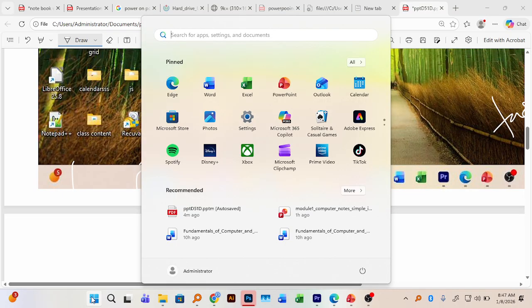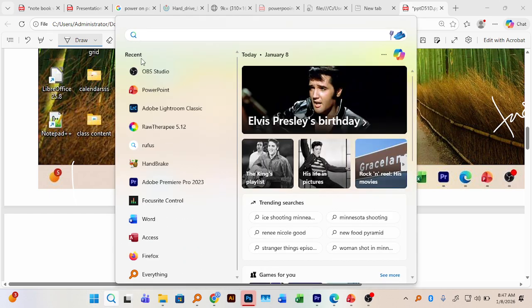Are we together? If you have internet, there's this search option here. Once you tap on this, it can even help you. It can search the computer and also the internet. Okay?